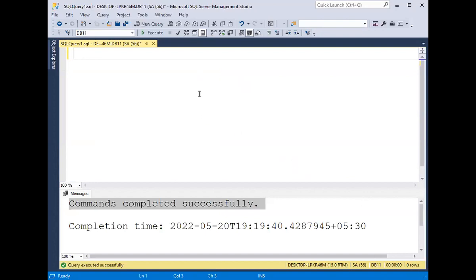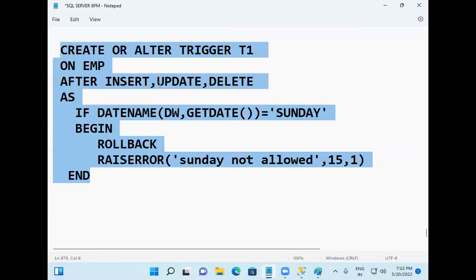Suppose I submit this command: update EMP set commission equals 500 where employee number equals 7369. I submit this update. What happens? First, the update is executed. Second, the trigger is executed.